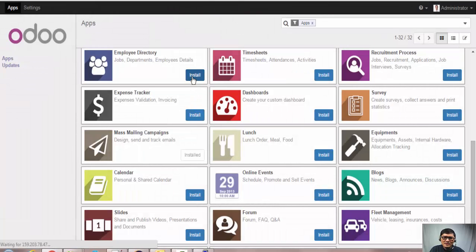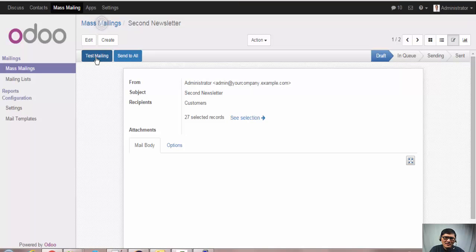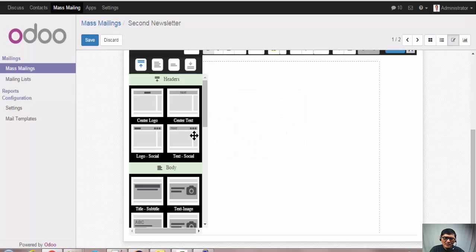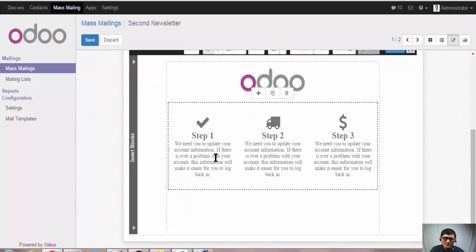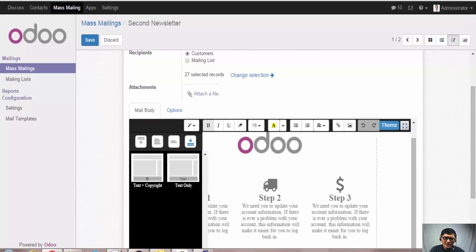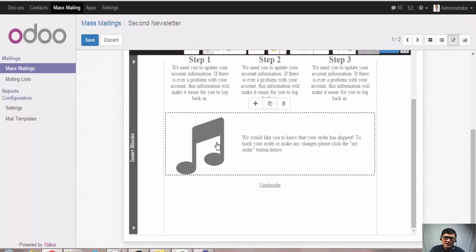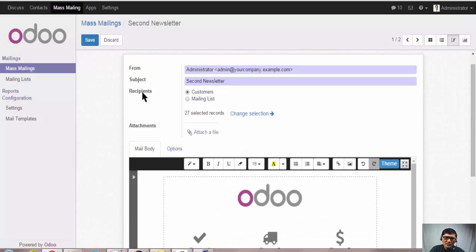Right now it's pretty much finished, and you're going to see a new tab called mass mailing. This is the newsletter, and we can do some testing. You can create a body, edit it, and put a title. You can change the name and the logo, and put something you want your subscribers or customers to see in your email. Of course you can do much more, there are so many options. I'm just doing this for demonstration purposes. You can upload an image, and I'm just going to save this one.